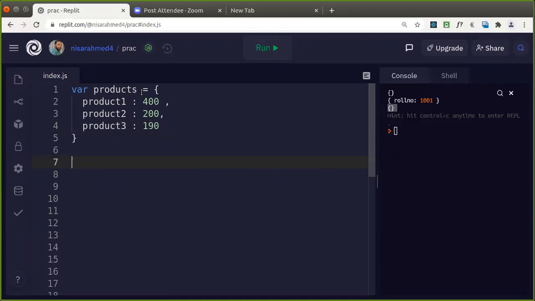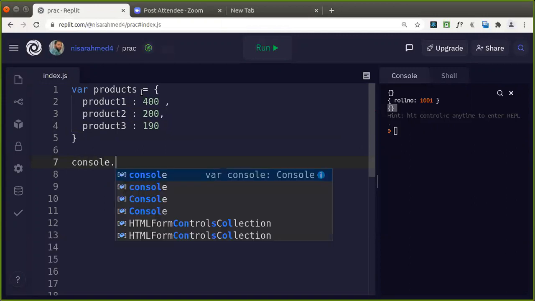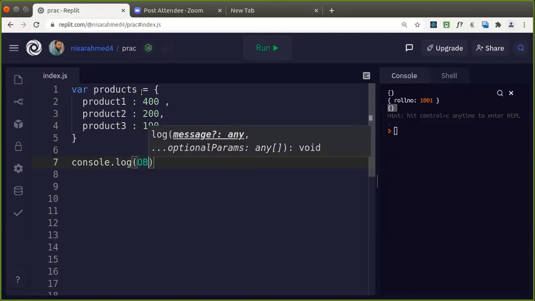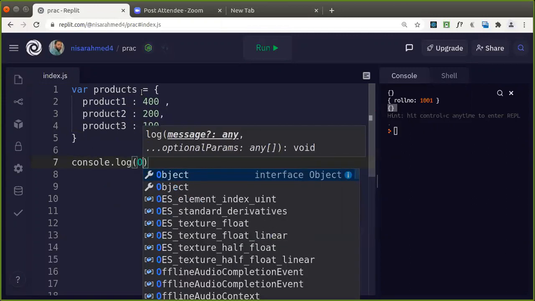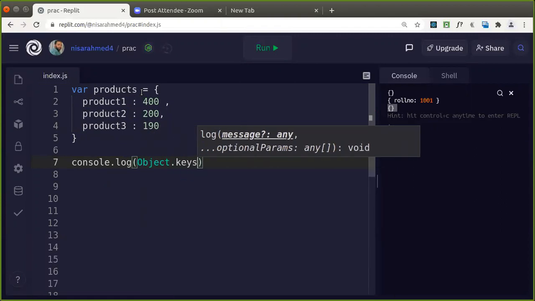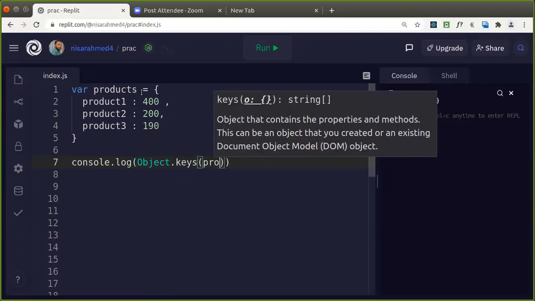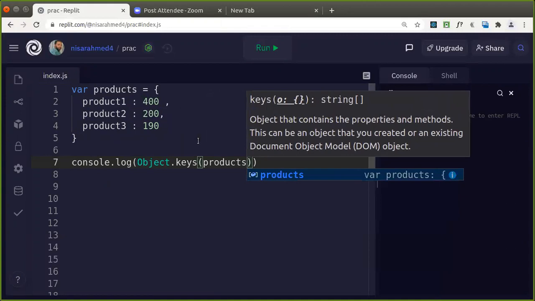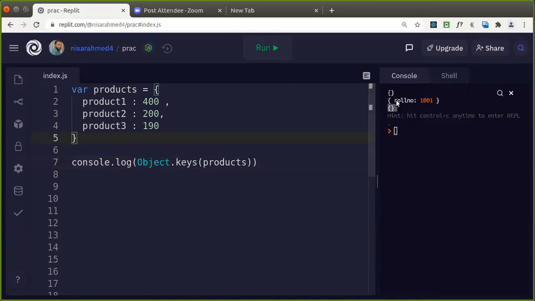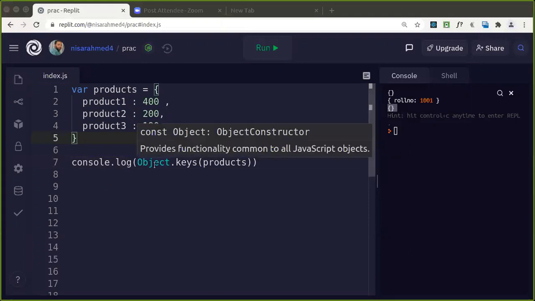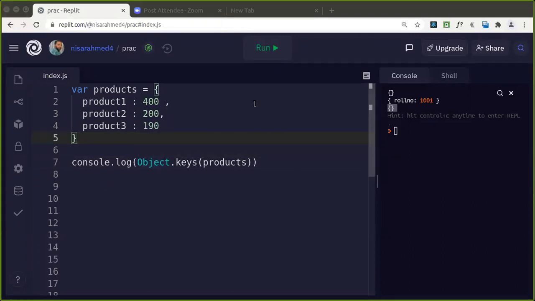Now suppose I want to get only the keys of this one. You can see here console.log the Object dot keys of the given object. We want to get the keys of that one. So how can we get that? This way: the predefined object called Object, capital O, dot keys of the given user defined object. That will give you the keys.